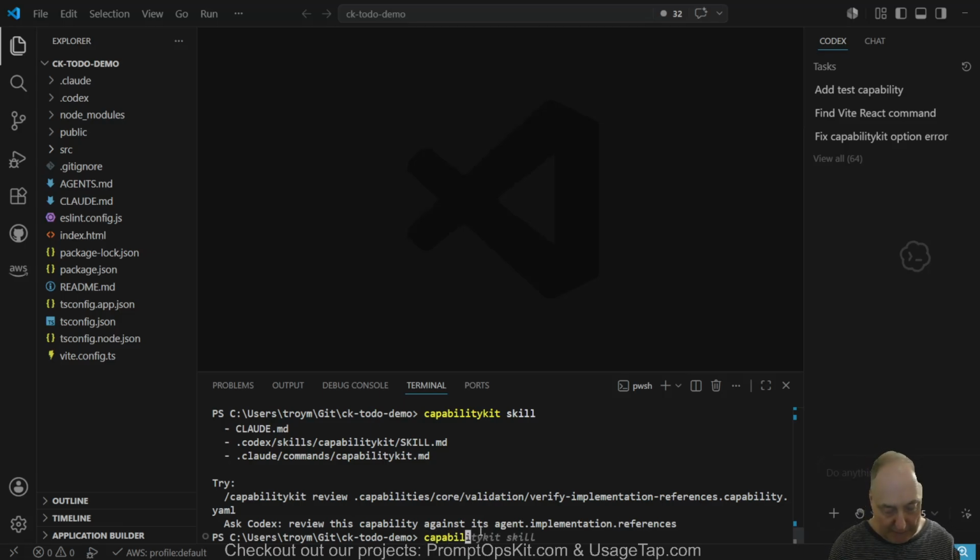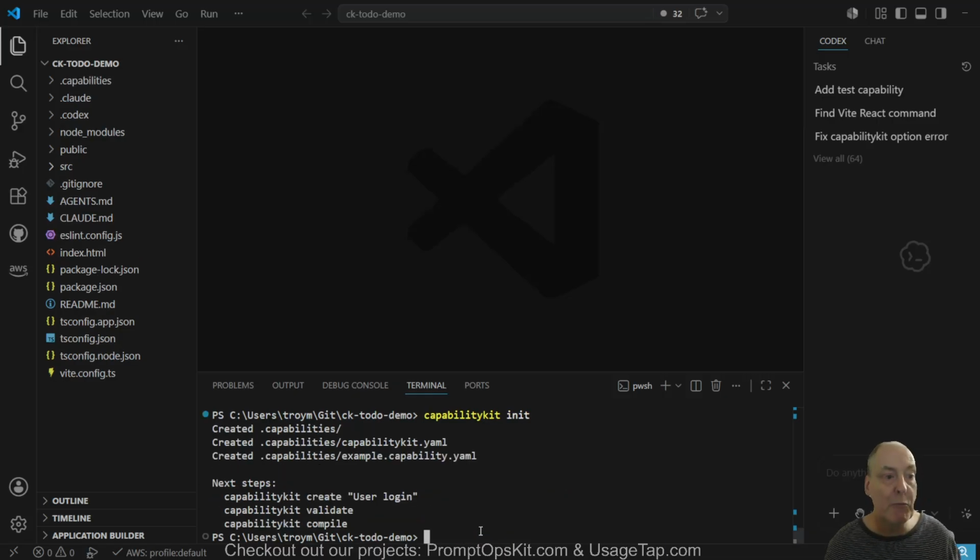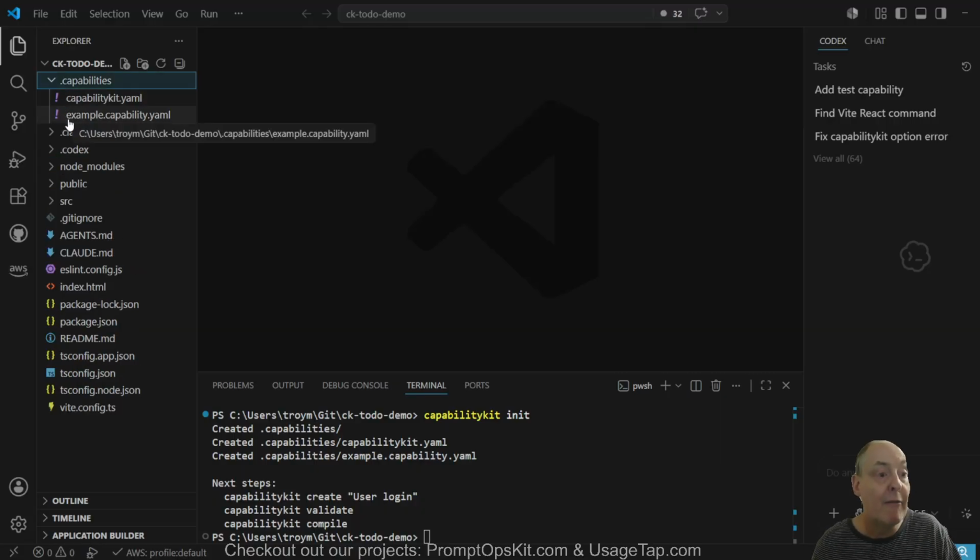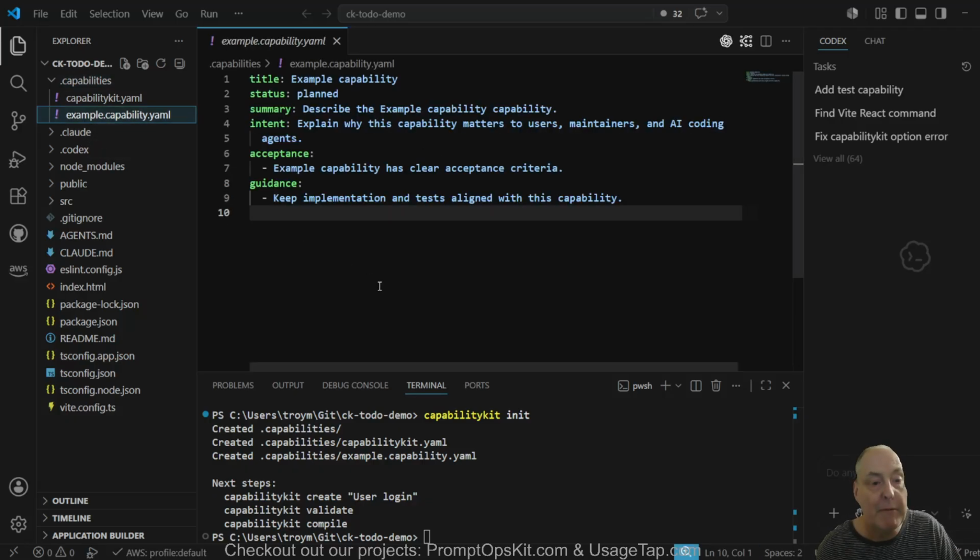So CapabilityKit init prepares your project by adding a .capabilities folder, and inside there we put one example capability. Now, capabilities are just text files. They're formatted YAML files, and the goal is that they explain something that a capability of your application is meant to have, or a feature. They have a title, a summary, and intent.